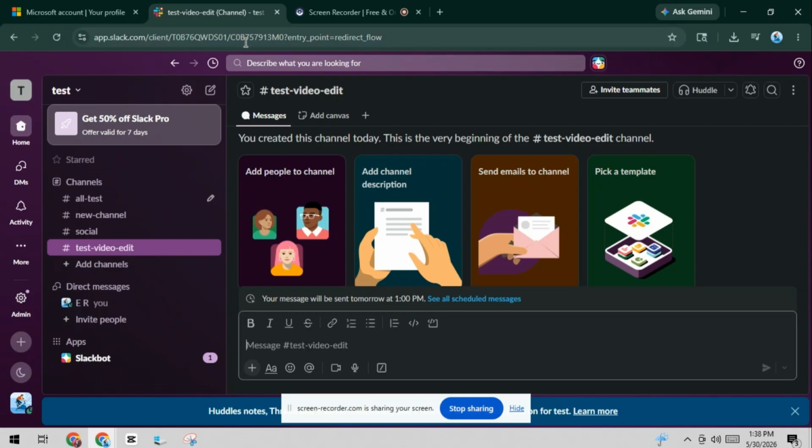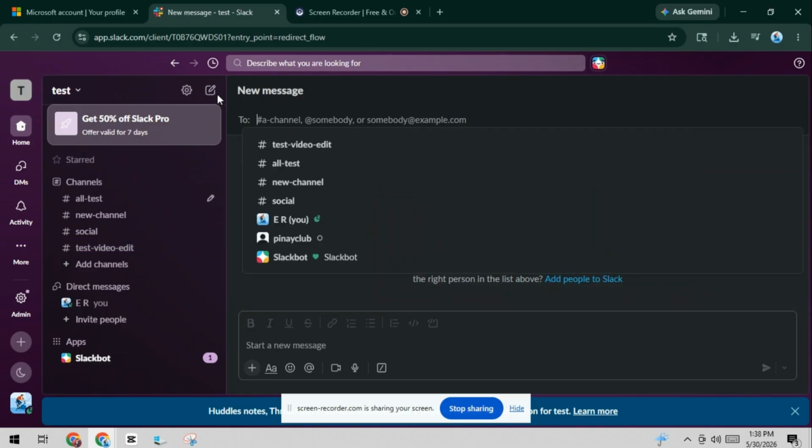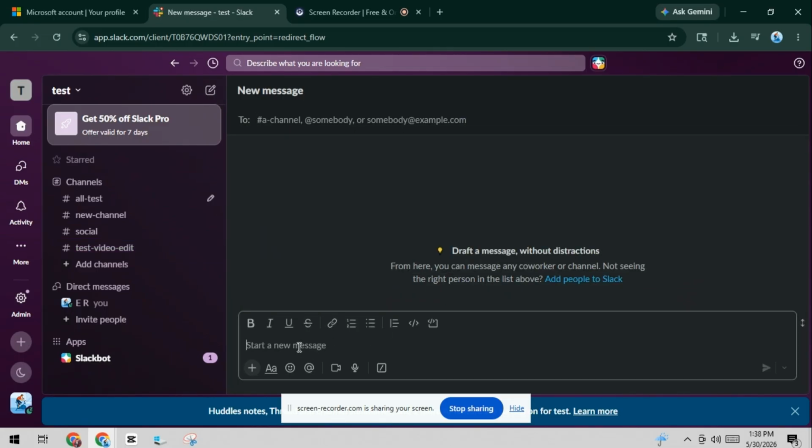We guide you through how to set reminders in Slack. So the first thing you need to do is to open your Slack workspace on desktop or mobile and go to the channel or direct messages where you want the reminder.